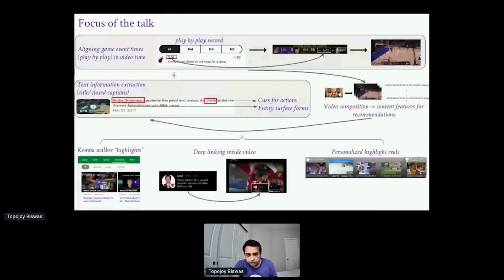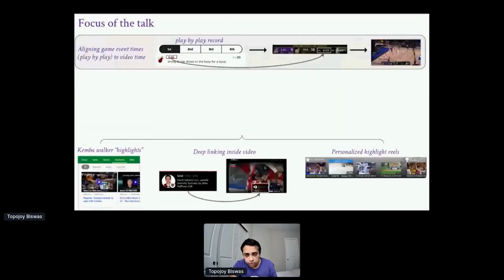So in the interest of this talk, we're going to focus on doing play-by-play extraction really, really well. And imagine that if we do that well, the text information extraction will work out and these experiences will be enabled.